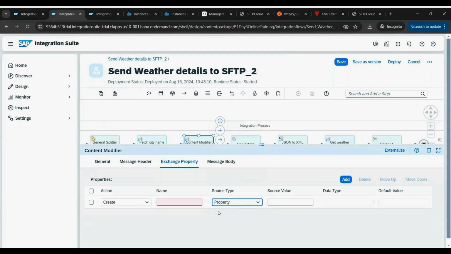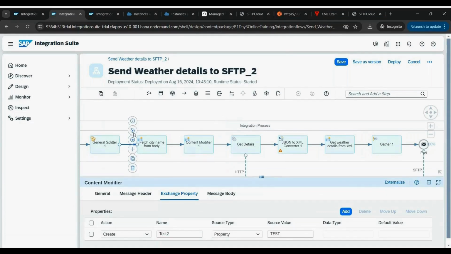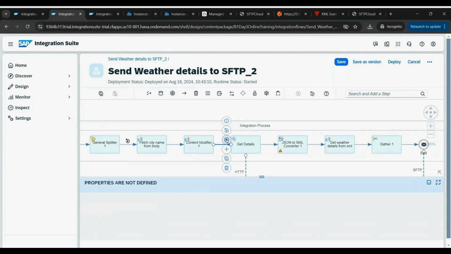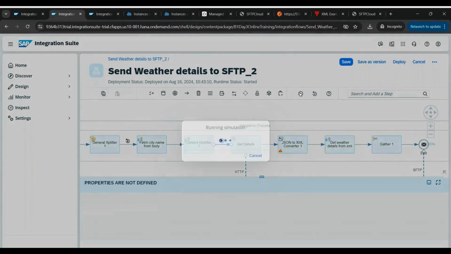So I'll keep the type as property. Let's enter the source value as test, because let's start with the caps one. I'll show you how this works. The source value of the property is test because that's what we created. And I'll give the name as Test 2. Now I want to simulate the process. As per expectation, my Test 2 should have the value of the test property, that is value, because I'm fetching it from the property called test.